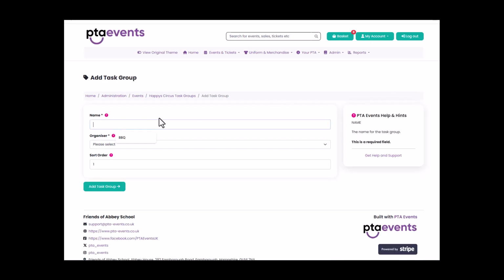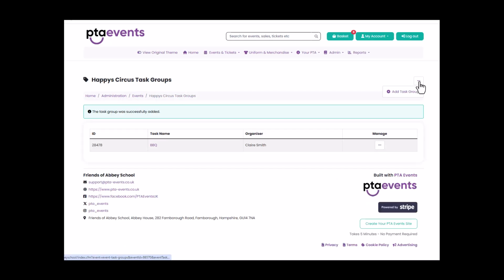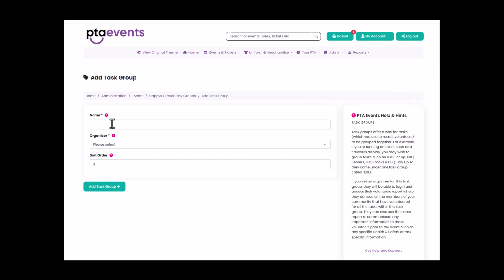Enter the name of the task group, select an organiser from the drop-down list, and a sort order if you wish. Then click on the Add Task Group button. We will then repeat this process for the bar task group.